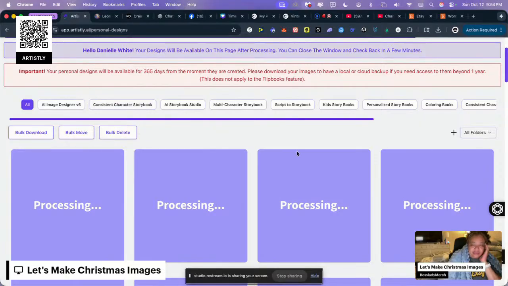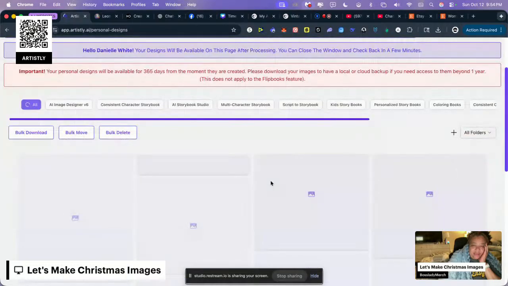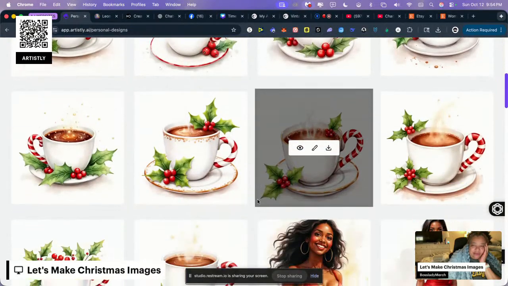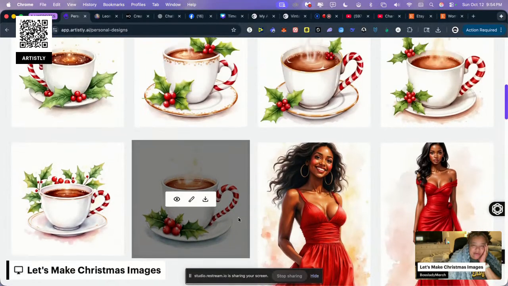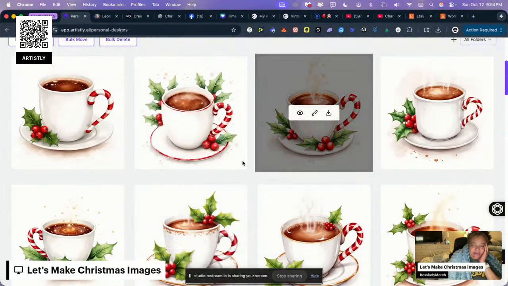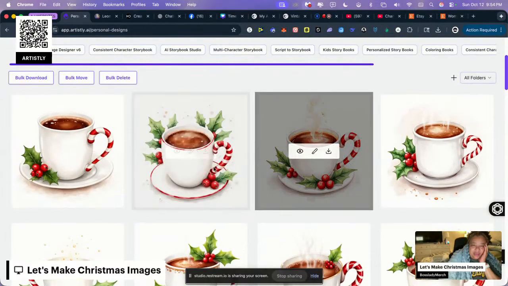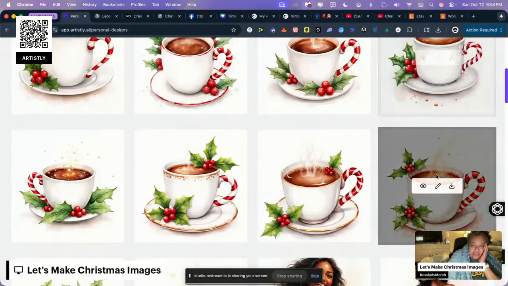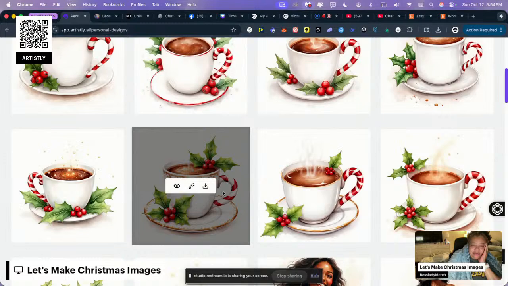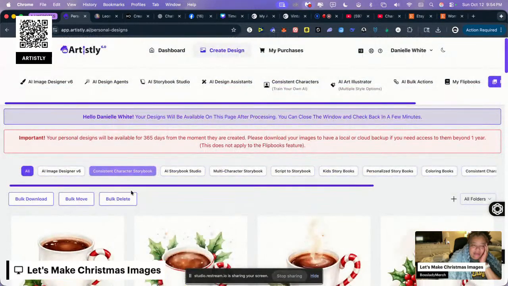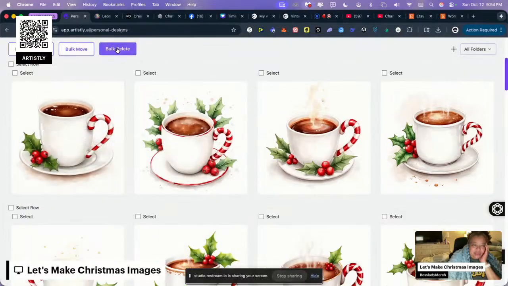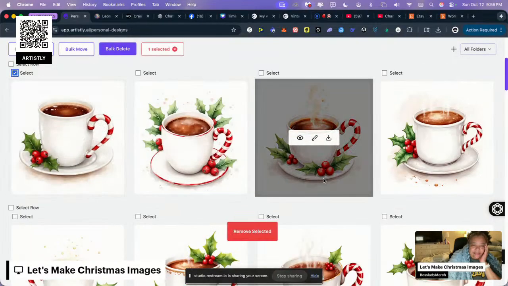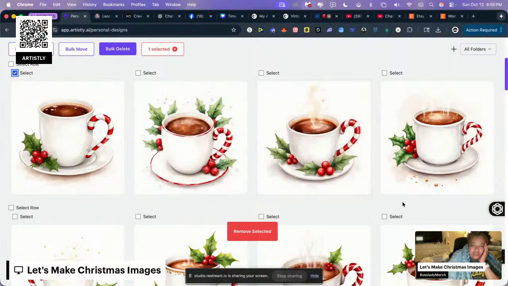Let me refresh this because these should be ready. Yeah, they ready. They're just different coffee cups. So I can pick which coffee cup I really like to put in this pack. I mean, I got different ones. So they're cute. They came out cute. Okay, so now what I want to do, I don't need all these dead coffee cups. Let me bulk delete the ones that I don't want.